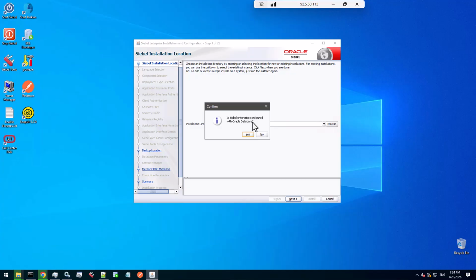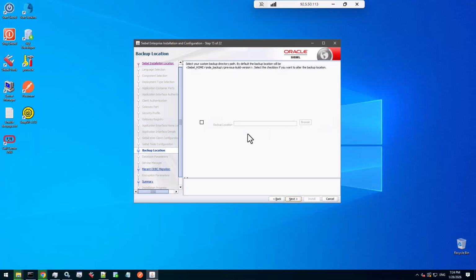migration for Siebel Tools, right? So I have to say yes here. And then, because I'm using Oracle database, I take the default backup location. And here is the SQL net configuration file. So where is your tnsnames.ora file? It has located it, I think, properly.